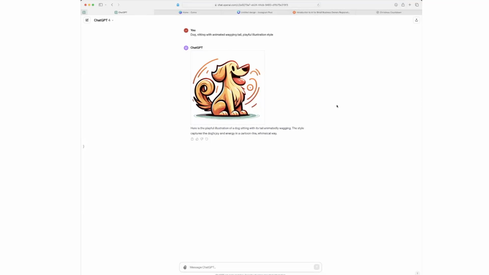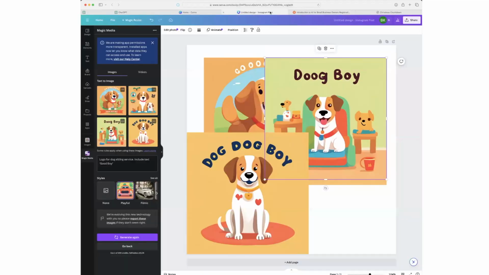Let's go back and have a look at the one in DALL-E. Has it finished it yet? Okay, the playful illustration of a dog sitting with its tail animatedly wagging. Style captured dog's joy and energy. Actually, it's a nice illustration, but it's not quite the same as what we get in Canva. So actually, let's try this as well. Just going to see if we change the prompt so it's very similar to the previous one. Okay, try again.